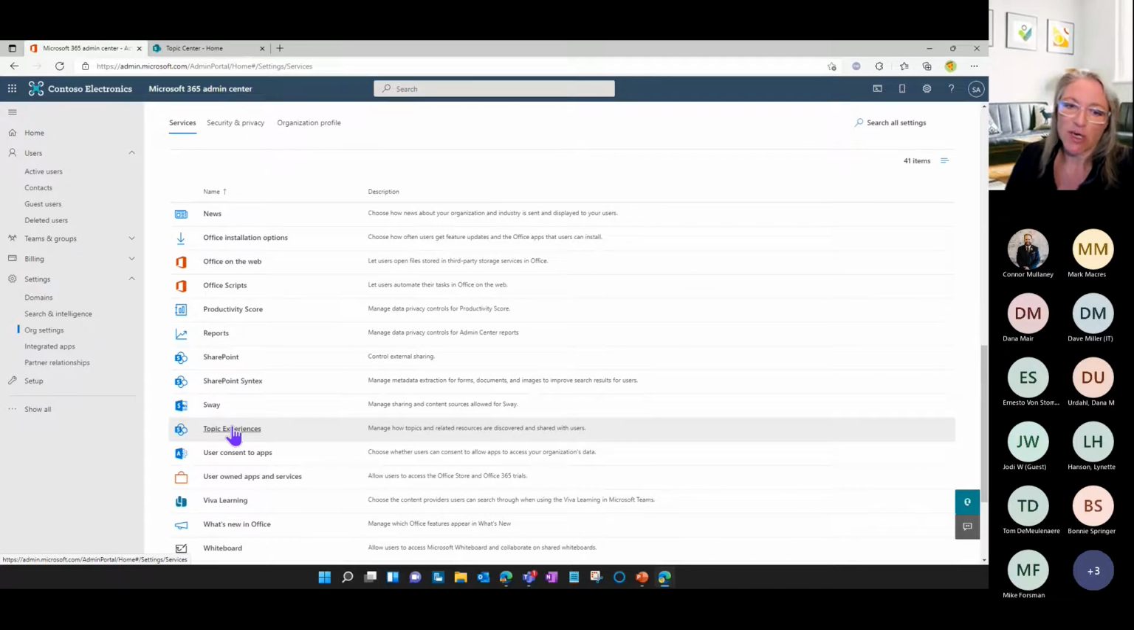I'm going to say, Ernesto, it probably is a global admin because a global admin is the person who assigns licenses, unless you have more granular control and a person that has a license administration. But the license administrator may not actually have the ability to do the topic experiences.